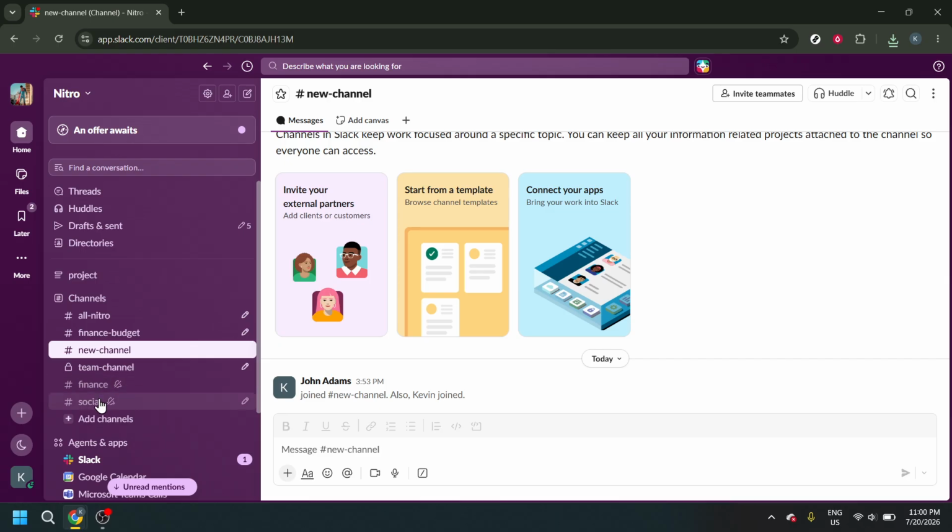This does not mean those channels are unmuted. It simply makes them visible again, so you can browse them, open them, and check for anything important you may have missed. This is useful if you want to keep notifications minimized while still having easy access to lower priority channels. It's a good middle ground between fully following a conversation and hiding it completely.